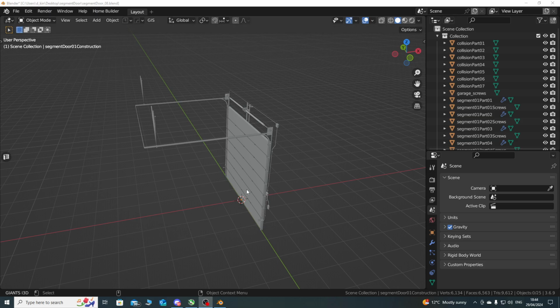Okay, so I'm going to do a video here on how to animate a segment door. I want to point out that this is by no means perfect. It's a method that I've been playing around with pretty much all day, well, most of the day, trying to get it better and better, but I think I've got it about as best as I can get it. And I wanted to share that with you guys.